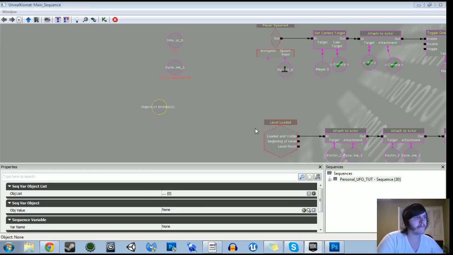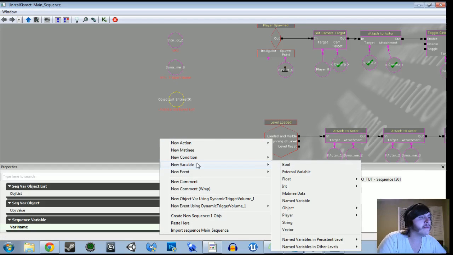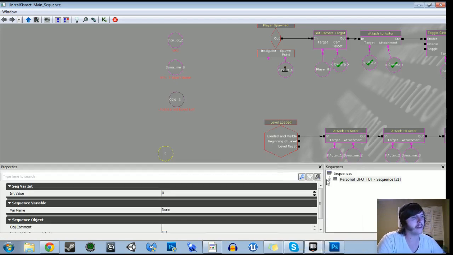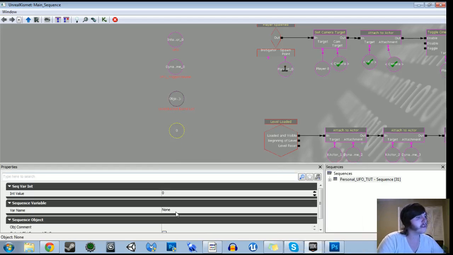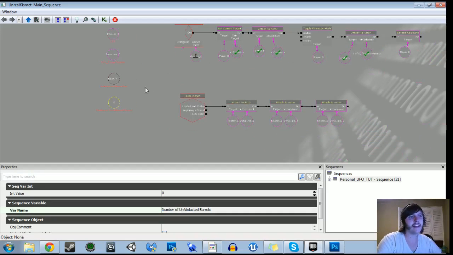And then with this, we're going to give it a special variable name. We're going to call this unabducted barrel list. And just so we can keep track of how many barrels we have in that unabducted barrel list, we're going to create a new integer variable. So let's go to new variable int, and then just a normal int. Leave it at 0. Variable name, we'll call it number of unabducted barrels. Now we got that set up.